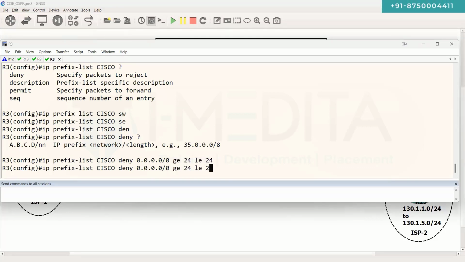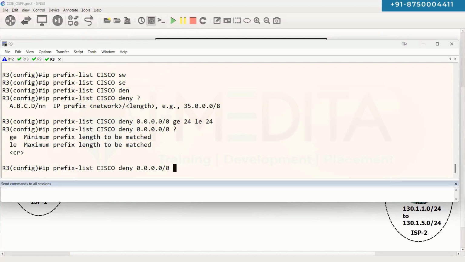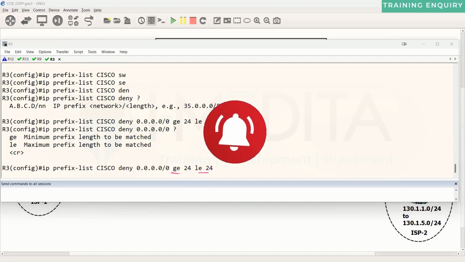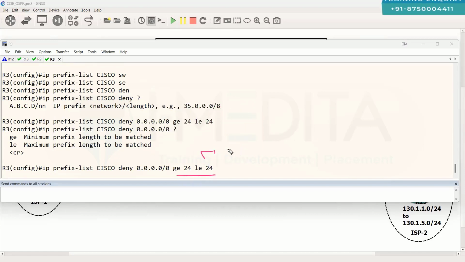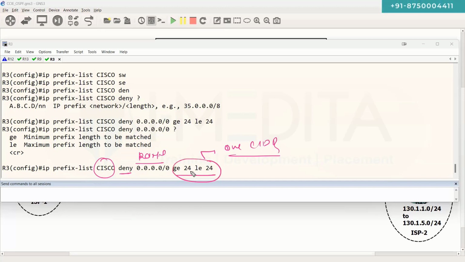Greater than equal to 24, less than equal to 24 means 24. You cannot just specify eq 24, equal to 24. There is no such command. The command is only greater than equal to, and only less than equal to. So we did greater than equal to 24, less than equal to 24, which means in a way 24. What is the number that is greater than equal to 24 and less than equal to 24? It is 24. So this is how we can match one CIDR. So now this will be treated as a range.